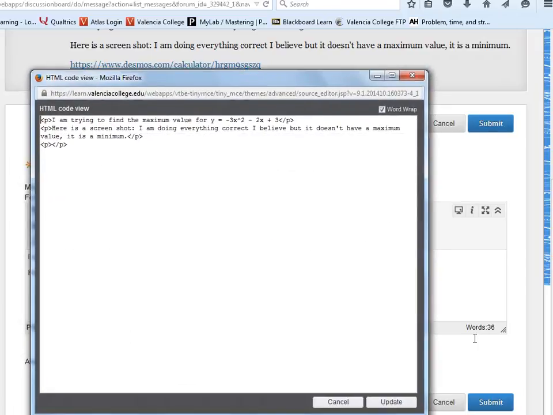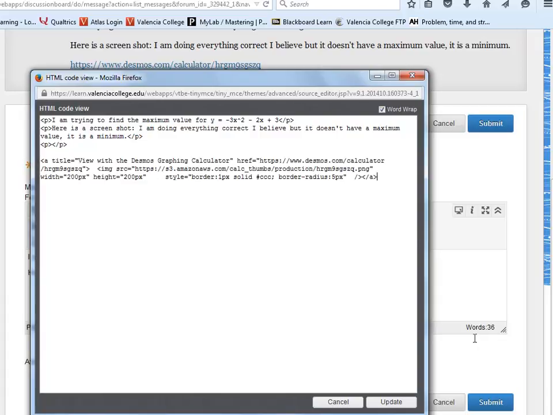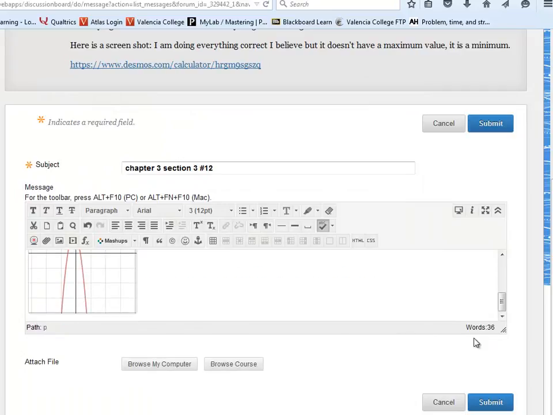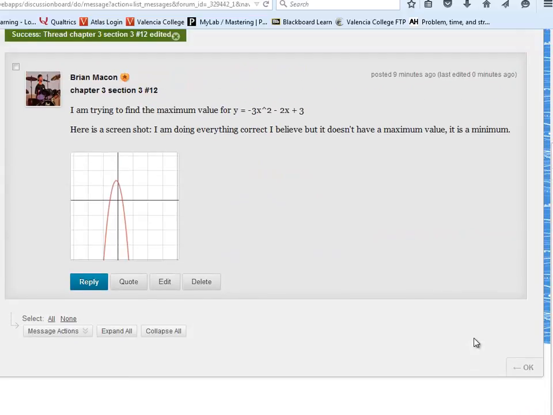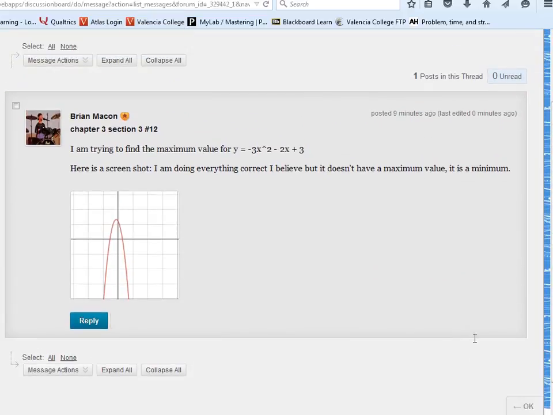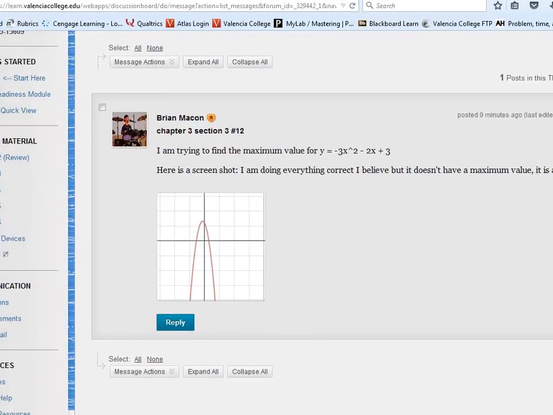It's going to bring up this little pop-up, and then I'm going to click at the bottom, hit enter a couple times, and here I'm going to do Control V, and it's going to embed that image. So when I click the update button, you can see the image is there, and then I can click submit, and there's the image of my graph. All right, anyway, so just a couple different ways in Desmos for you to embed and share images.